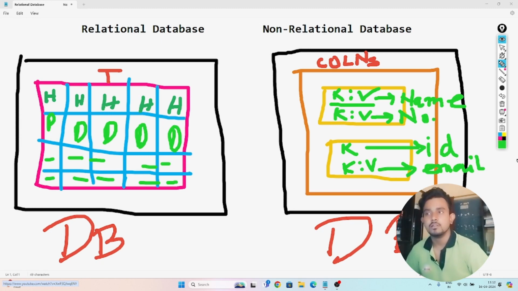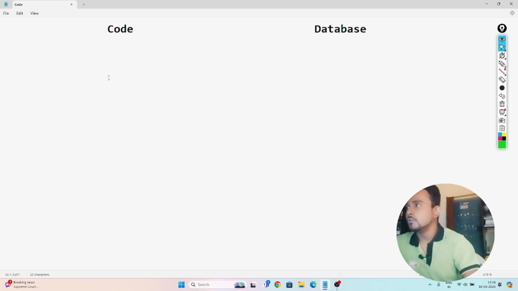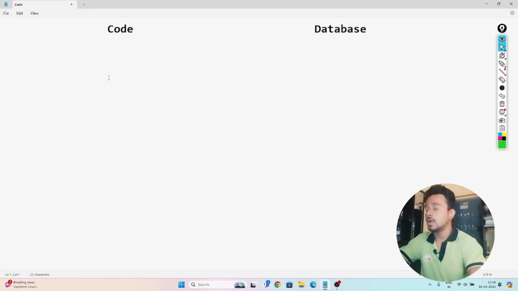It may vary. Actually, that's the main difference between a relational database and a non-relational database. In a relational database, all the data are predefined, but in a non-relational database the data are not predefined. Now let me show you what we write in the code and how it impacts the database.